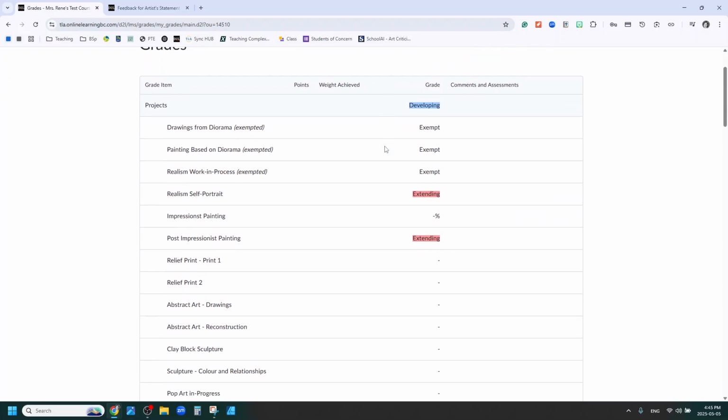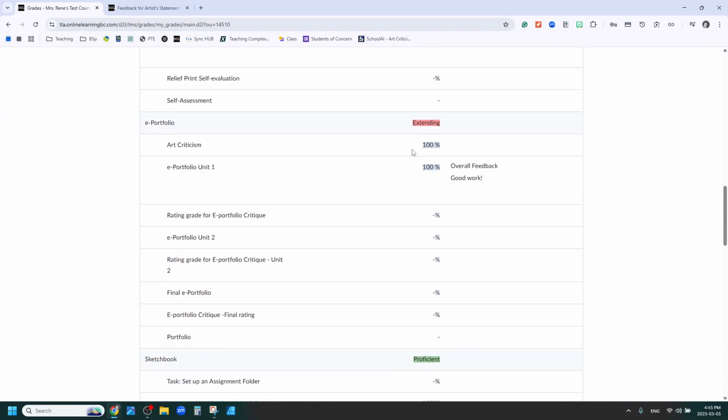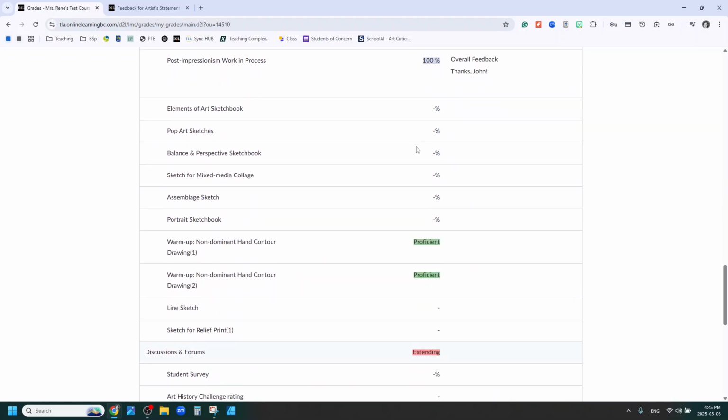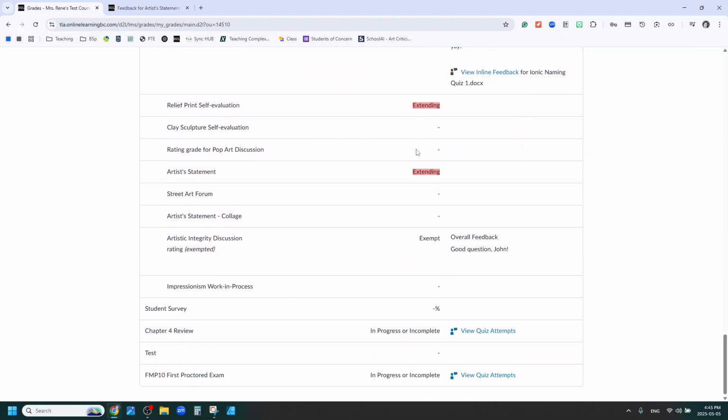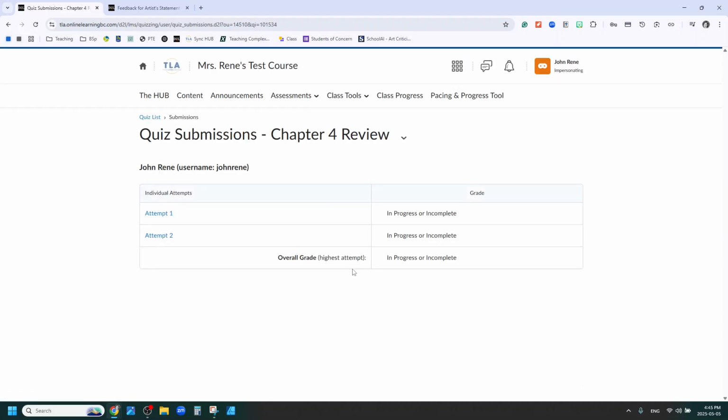And one more thing, let's look at quizzes. So let's find a quiz where I've received a grade. And again, I can see the grade here in the grade book, but I need to click on View Quiz Attempts in order to get more details.